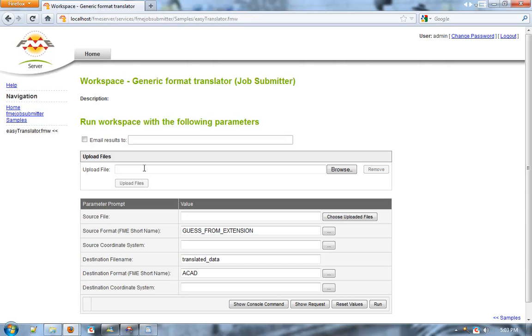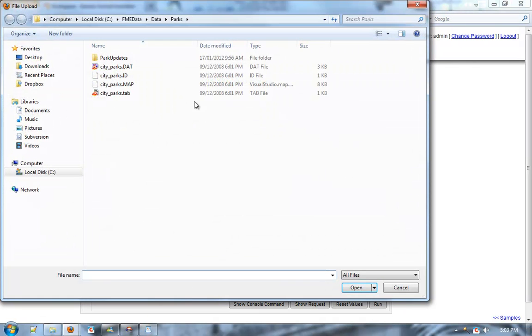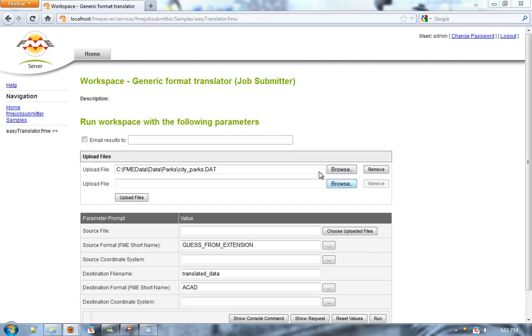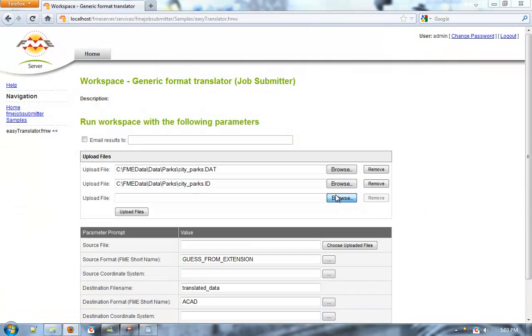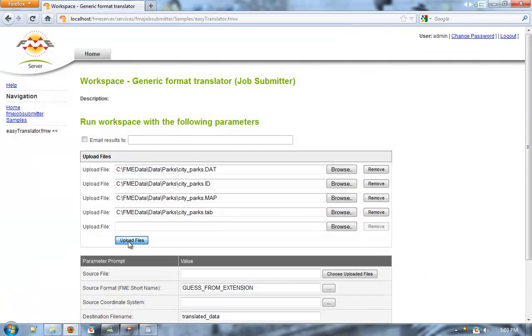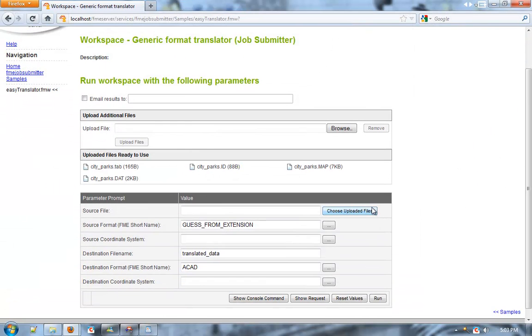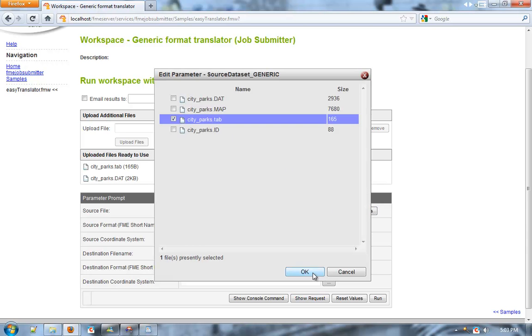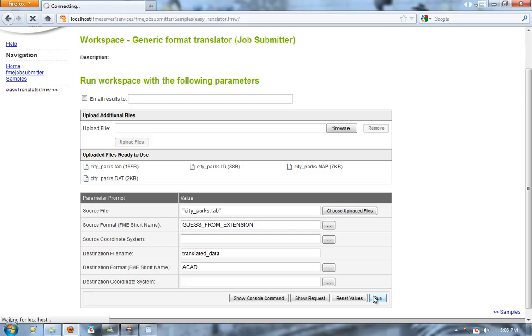So out of the box, this won't be programmatic, but I'll show you the basic upload mechanism. You select the files that you want to upload, click Upload, then you can choose the source file that you want to actually work on. There we go. And you click Run. So that's non-programmatic, out of the box.